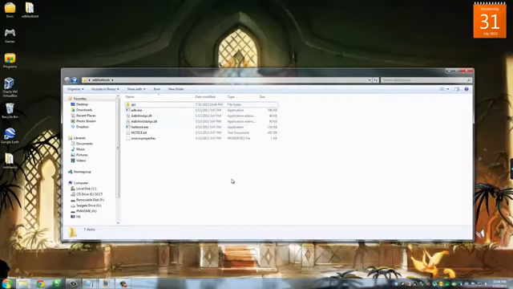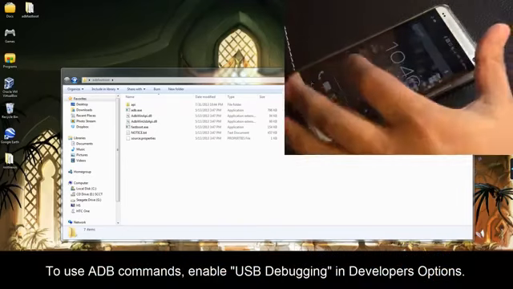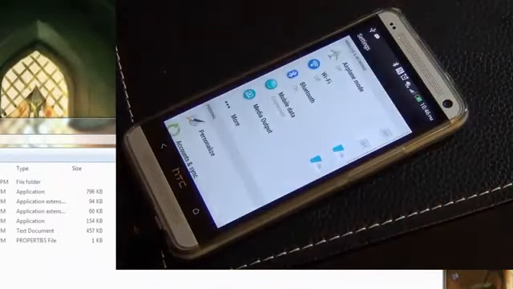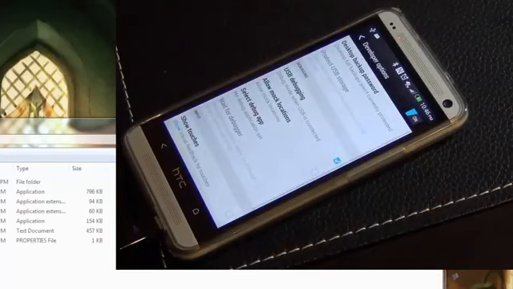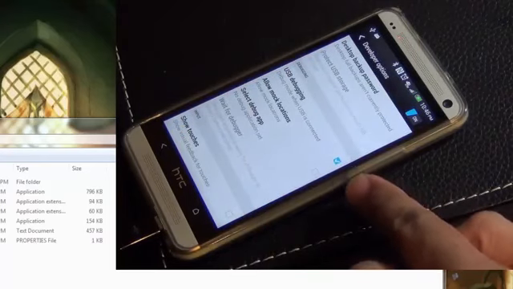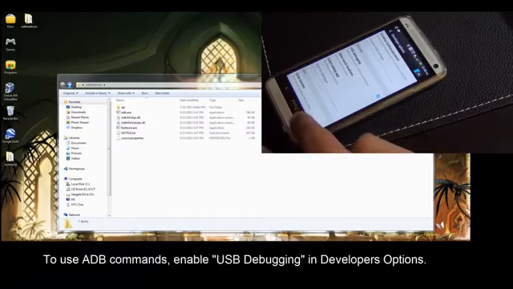Over here, what I'm going to do next is connect my phone to my PC. And what I want you guys to realize is that to use ADB, you need to have USB debugging enabled in the developer options of your phone. So on all Android phones, if you go to settings, and all the way to developer options, and then click OK to that, you have to enable USB debugging. If you do not enable USB debugging, you cannot use ADB commands. So that's the first thing I want to go over.